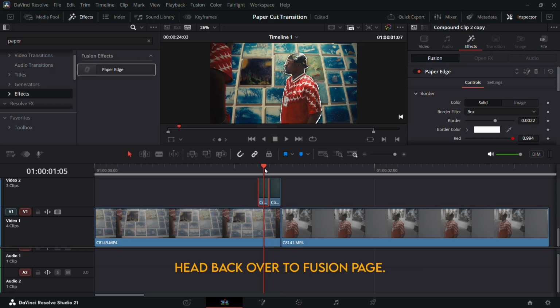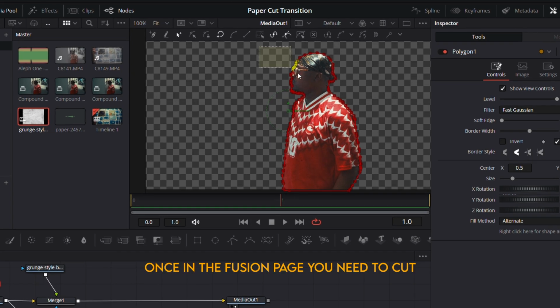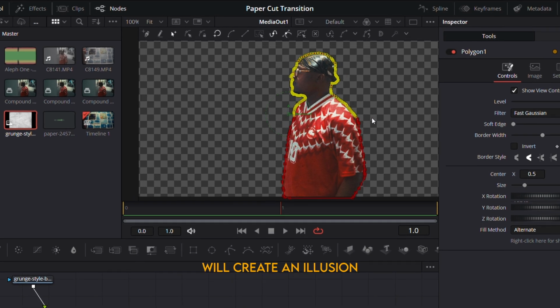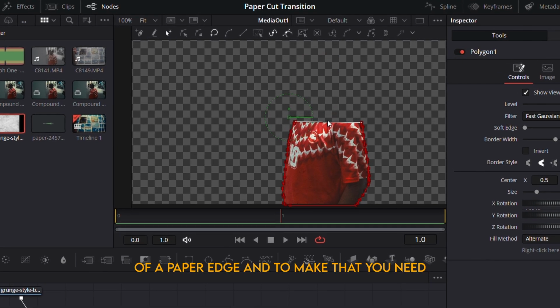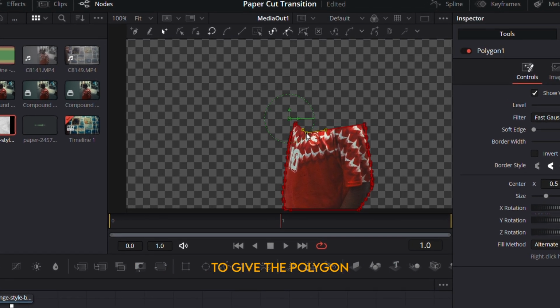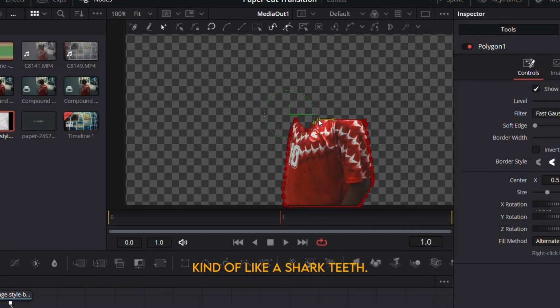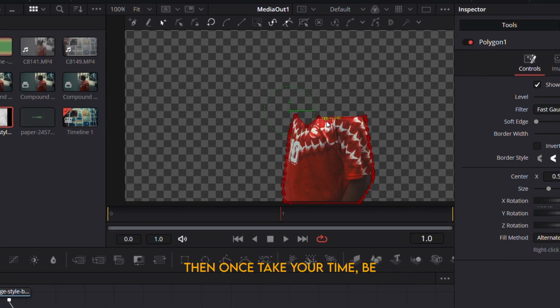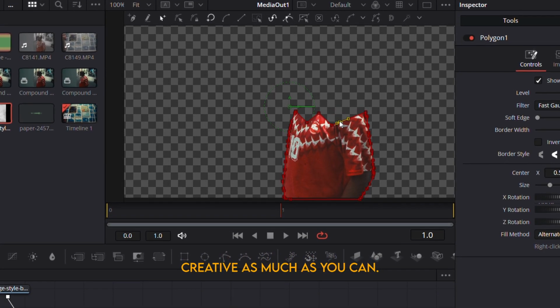Then head back over to the Fusion page. Once in the Fusion page, you need to cut out the part so that it will create an illusion of a paper edge, and to make that you need to give the polygon kind of like shark teeth. Then take your time, be creative as much as you can.